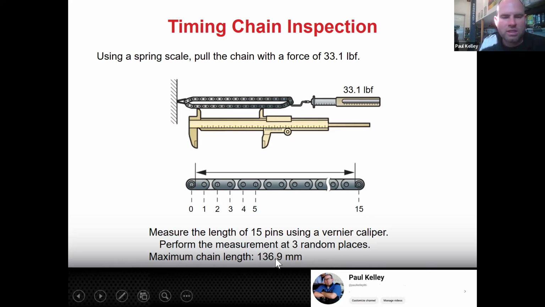You'd like to do that at several different points around the chain, just to see if maybe one spot's stretched and another spot's not. If any of the spots are stretched beyond 136.9, then replace the chain.